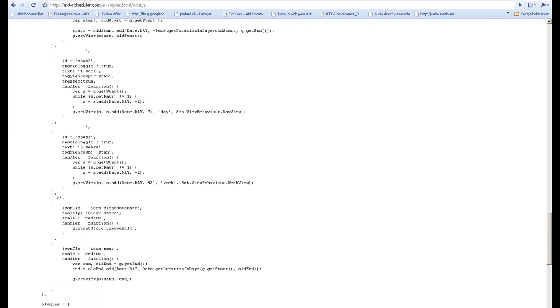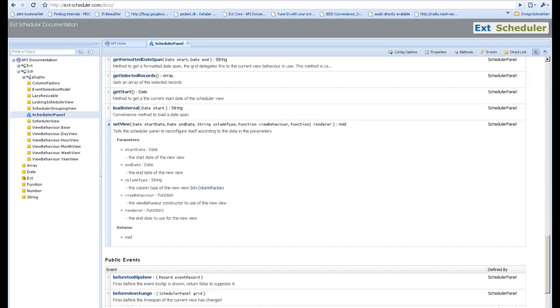So go back to the code again. And these are my two buttons. So for 1 week, I just call a function called setView, which takes 5 parameters, and I think we can actually, let's see, so here it's the API documentation, and you see we have 5 parameters. The 3 first actually are mandatory.